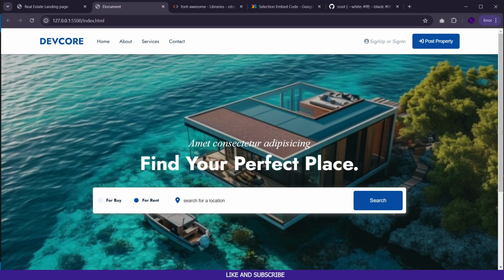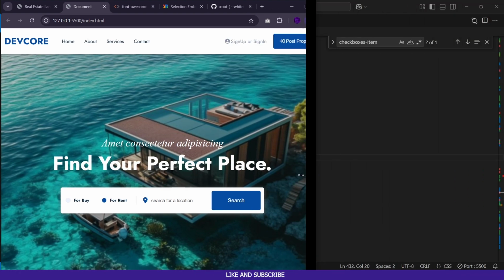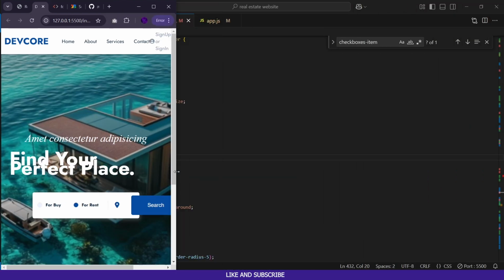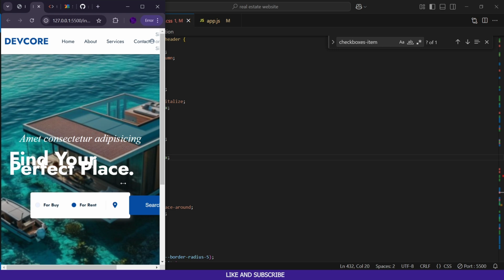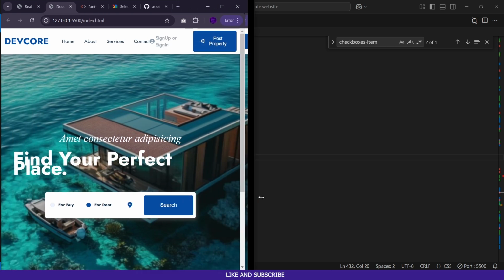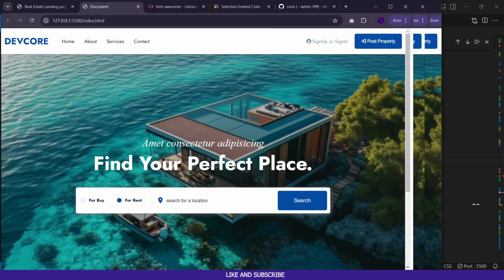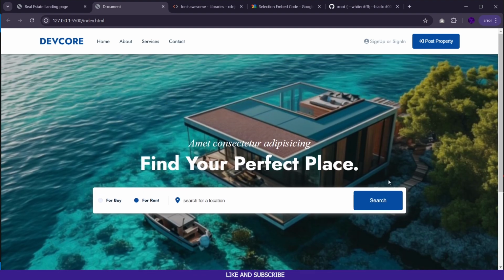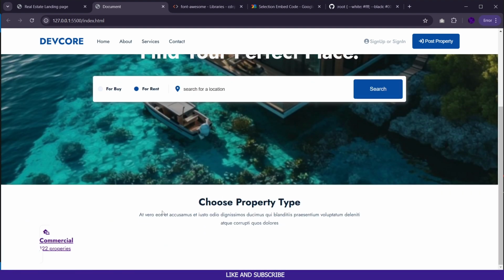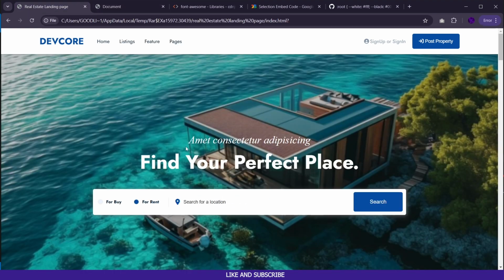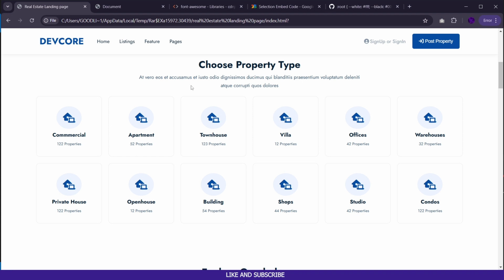But if you notice, it's not yet responsive. What we need to do is add some media query to our CSS, but we are going to be adding them at the end of our project. We are not yet done. So next, let's go ahead and style our choose property section, the one that has these cards right down here.